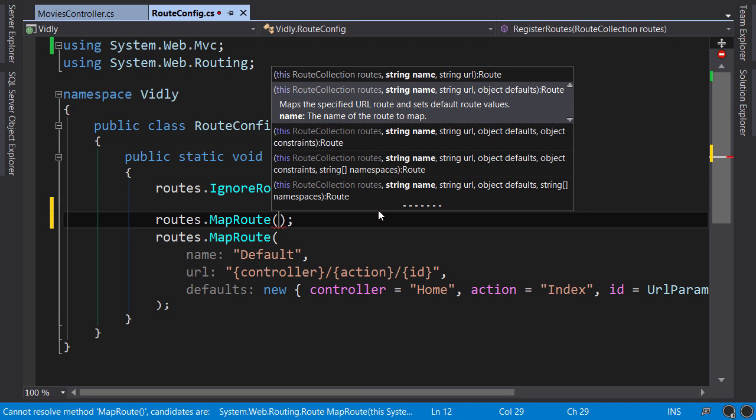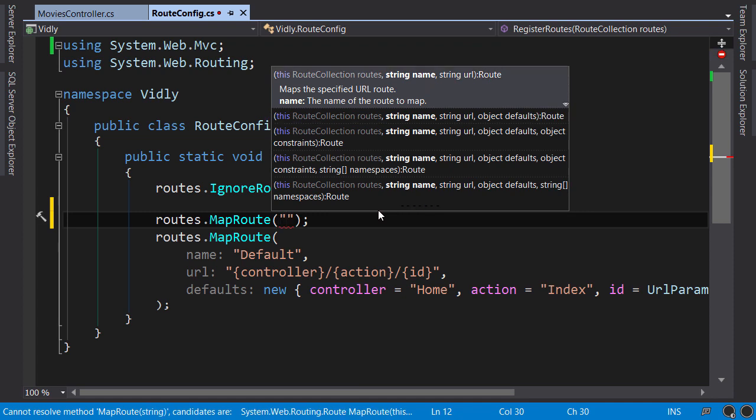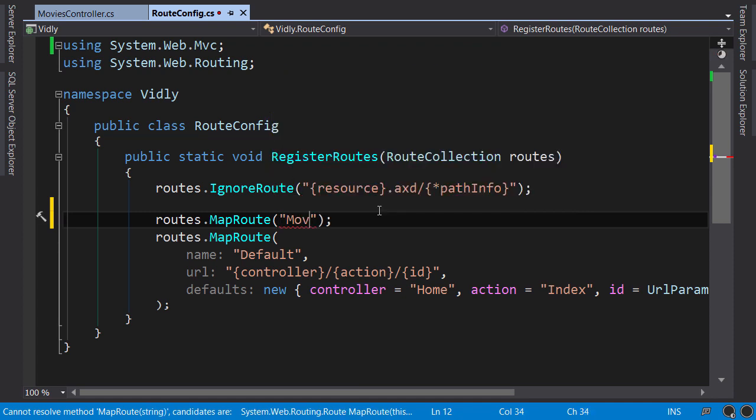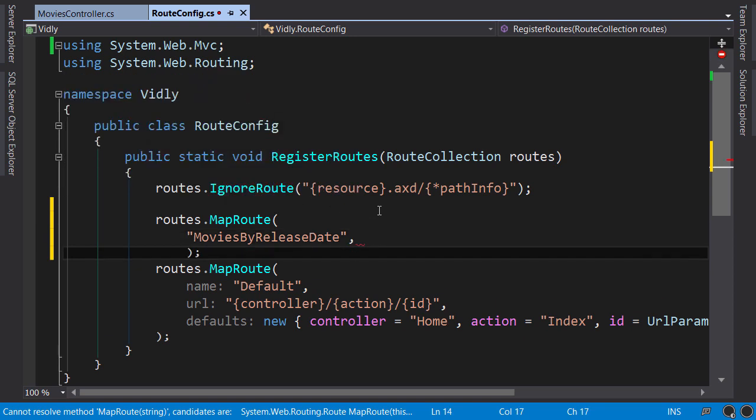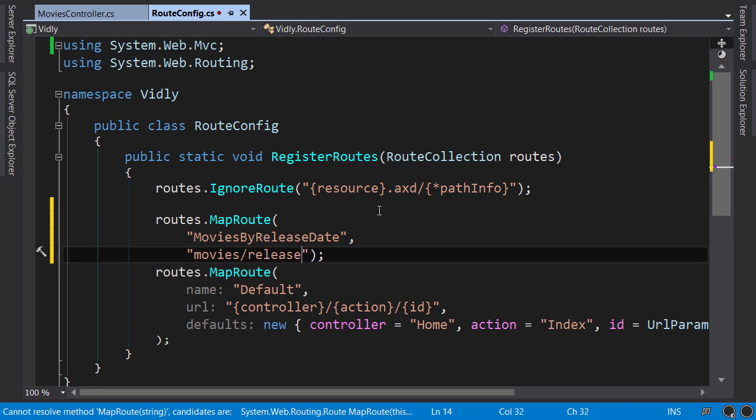So let's give our new route a name. And this name should be unique. So movies by release date. Now let's put this on a new line to keep the code consistent and clean. Next parameter is the URL pattern. So movies/released. Here we need 2 parameters, year and month. And note that I've enclosed these parameters in curly braces.